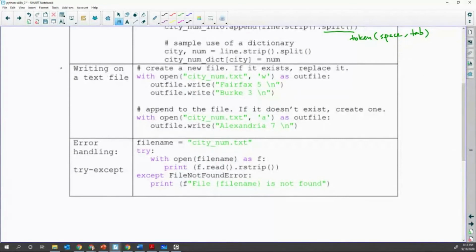Then when you write to a text file, you are going to see two options. One is W, one is A. A means append, W means write. If you want to write to the existing file, it replaces it, so it restarts writing the file. If you want to add to the existing file, you're going to use append. It does not delete the previous one, it just adds to the next lines whenever you want to print there. Then when you use A, if the file does not exist, it creates one.